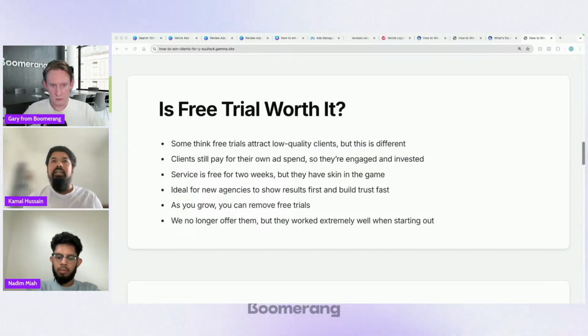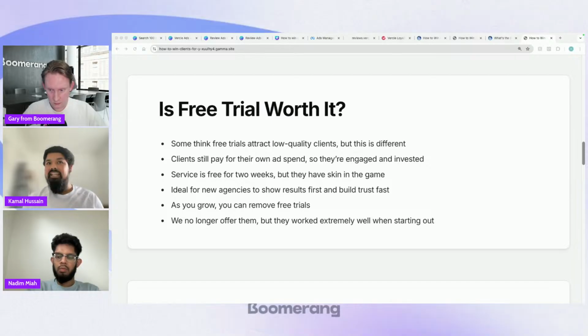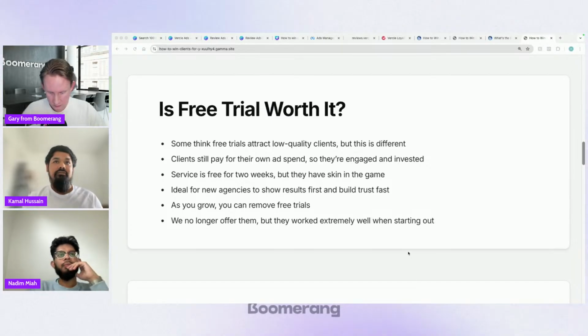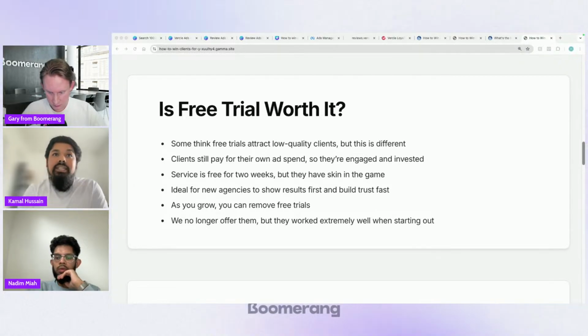The whole point about, if they don't pay, then they won't engage, they won't be invested in this together with us, that's kind of taken care of because they're not paying for your service for 2 weeks. However, they are paying for the ad spend, right? The service is free, but on the other side, they have to pay the ad spend. Which means they do have skin in the game.